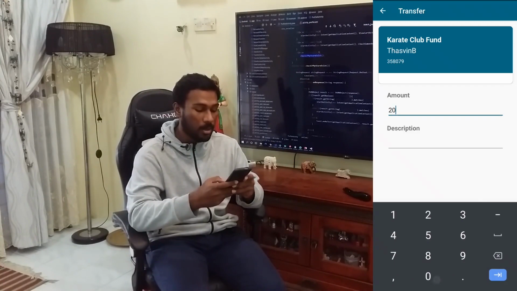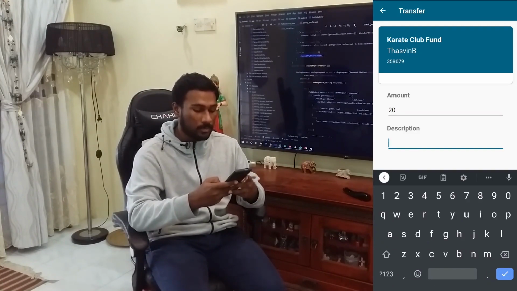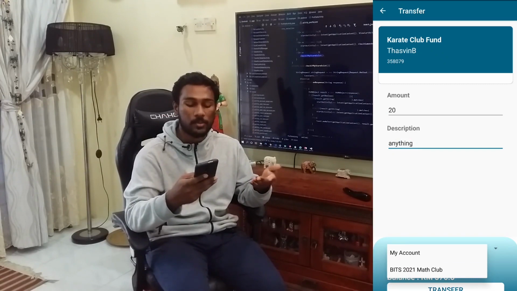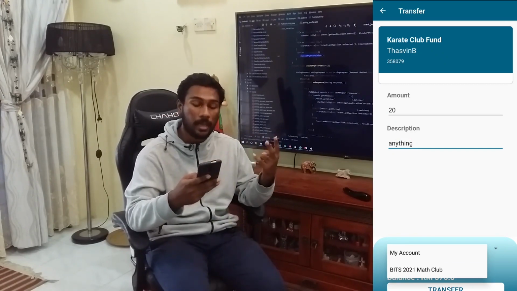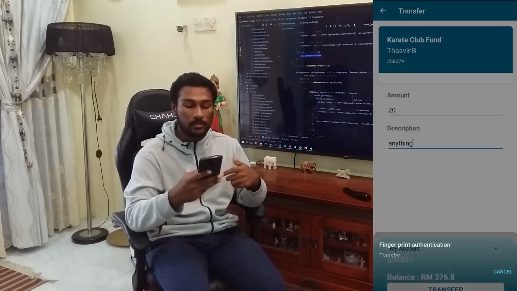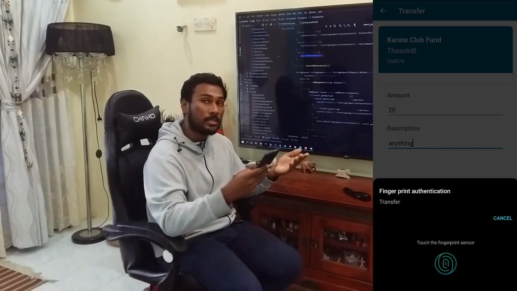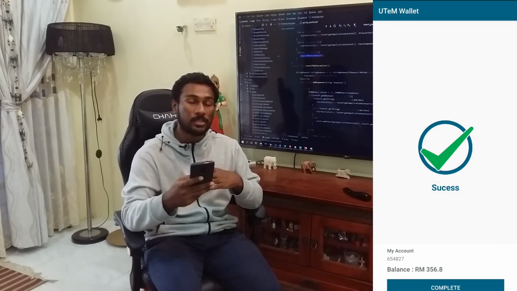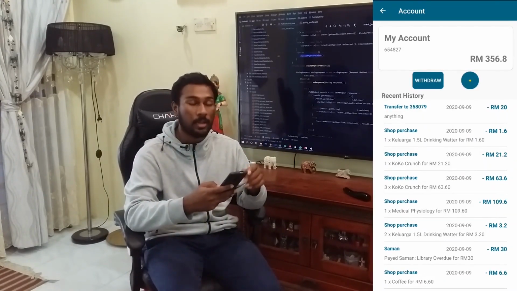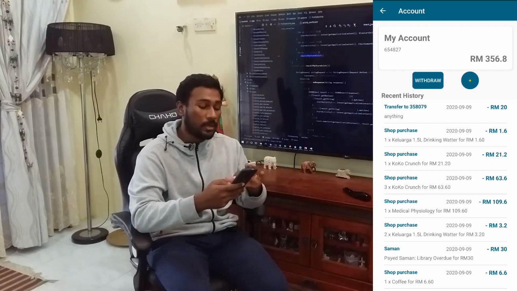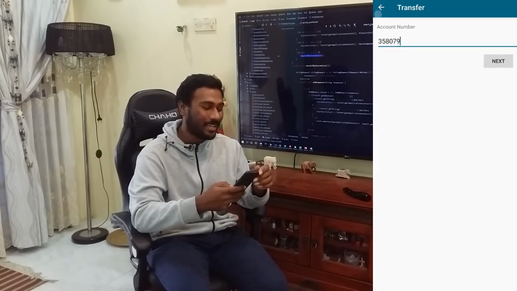So here we can add amount, description will be anything, and from here you can actually select which account you want to pay from. So for this instance, I have a couple of accounts, my account and also math club. I'm using my account to transfer, and it will ask for an authentication before making any transactions. If it succeeds, it will forward you to the transaction success page, where you can complete the transaction, and it will forward you to your account summary page, where if you see we've sent $20 to the other account.